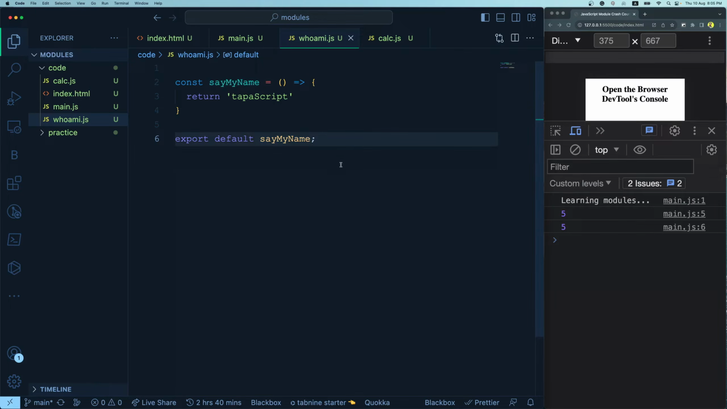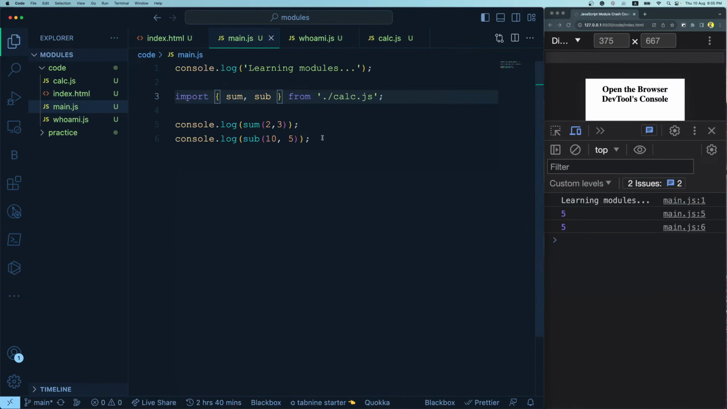But I'm yet to show you one thing. I have exported the default one, but I have not imported it. How do I import it? Let's see that as well. So we'll go back to our main.js file. And in the main.js file, we are going to now learn about our default export and default import.